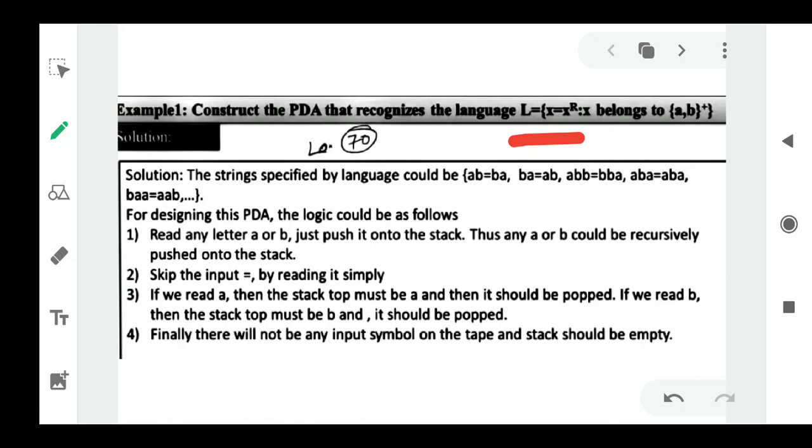That is why we have taken the suitable strings here: AB equal to BA, BA equal to AB, ABB equal to BBA, ABA equal to ABA. This is our language given. Like that we have taken some possible strings here. So for designing the PDA, the logic is here.